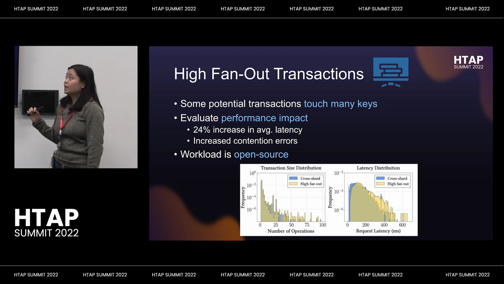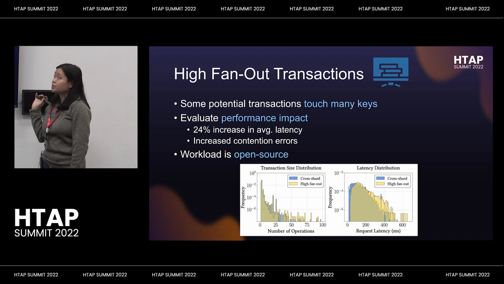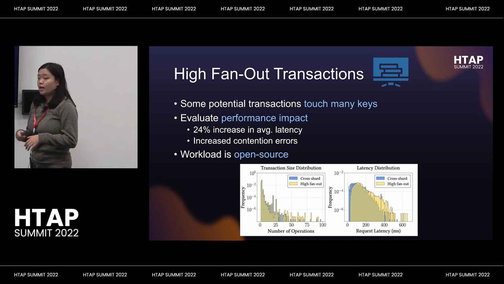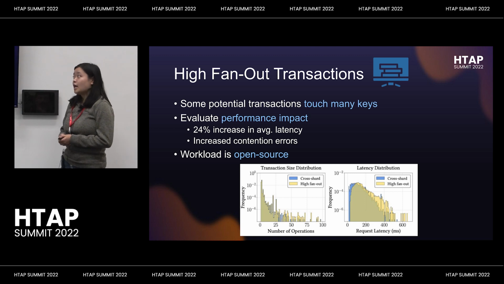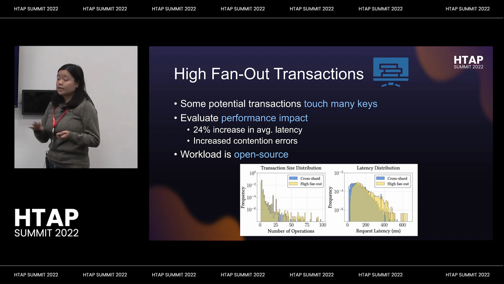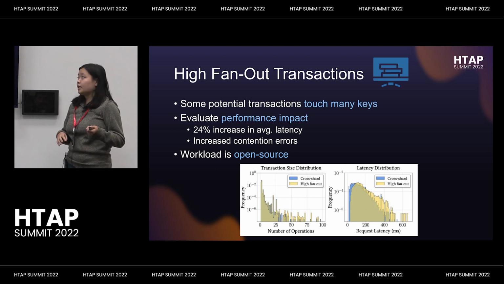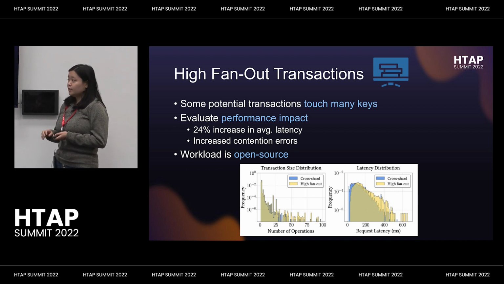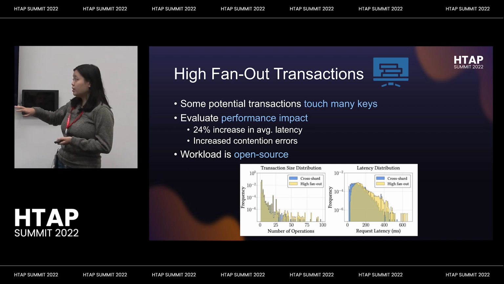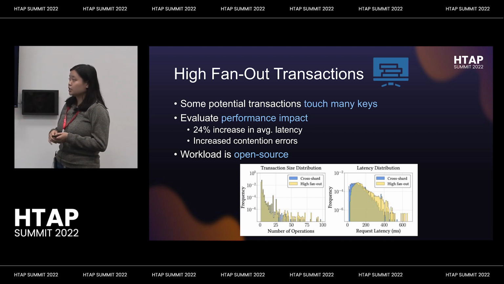And finally, one last use case is looking at high fan-out transactions. So the transactional rollout has been ongoing for the past couple of years, and there are some application use cases that can touch a lot of keys, which can be very expensive. So we went and evaluated the performance impact of this by looking at how latency and contention errors change.